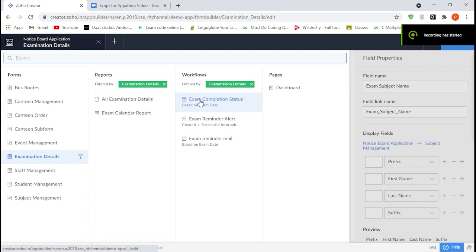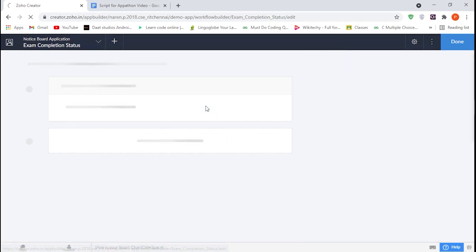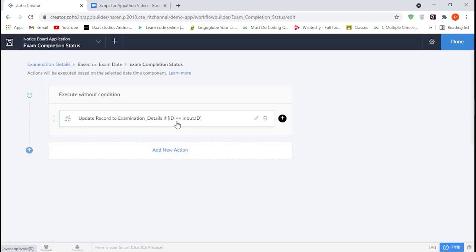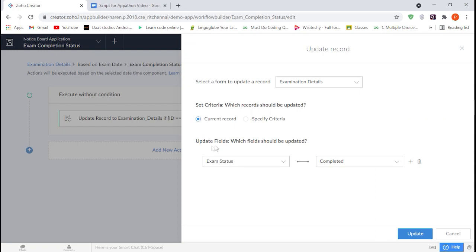Now, let us look at the workflow that we have created to mention the exam completion status. In this workflow, when the scheduled exam has been held and completed, there will be a change in the record, that is the exam status becomes completed, and there will be a filter change in the dashboard, that is it will change into green color.